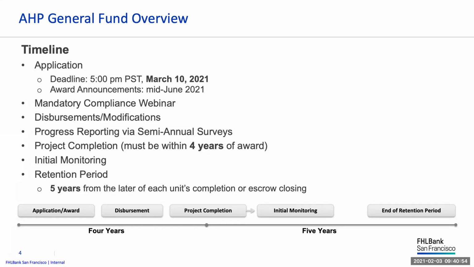Every 6 months until project completion, each project must complete a short progress report called the semi-annual survey, which will be emailed to you. Awardees must complete construction, draw down and expend the AHP funds, and have homebuyers close escrow on their homes within 4 years of award approval. A project must show reasonable progress toward completion in order to maintain the AHP subsidy.